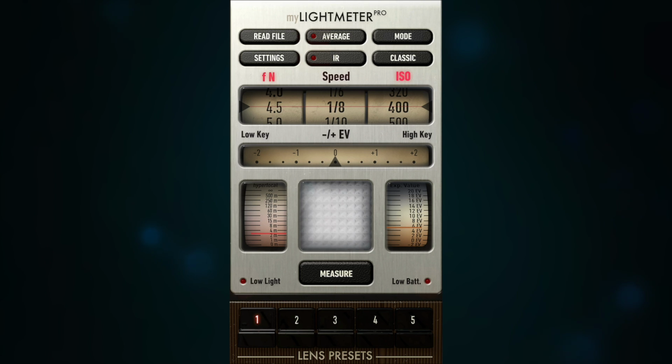Average is if you happen to want to take a reading of the darkest portion of the image as compared to the lightest portion of the image, and then sort of average that out to get your exposure value. Super duper handy. Mode will swap you between incident and reflected light mode.